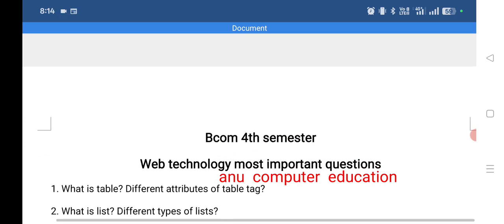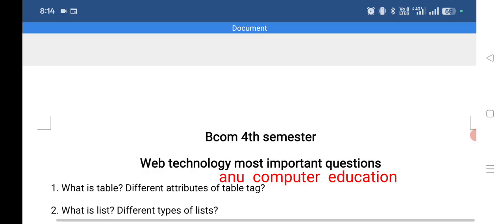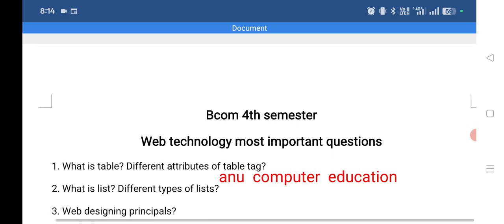So the first question is, what is the table tag and different attributes of the table tag? Next, what is a list and different types of lists, and web designing principles? So these are the three questions. So you can expect one question from unit number one.